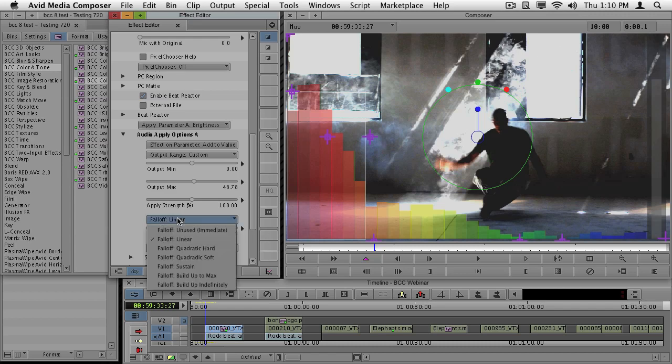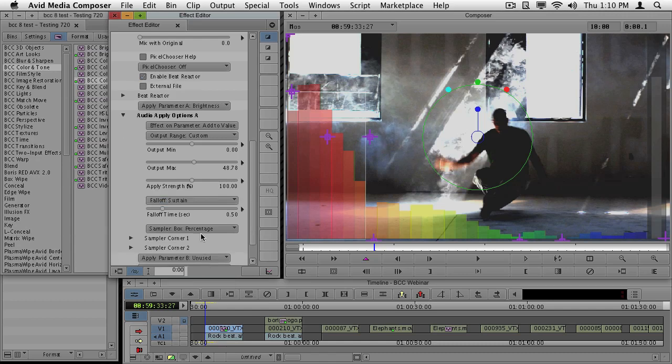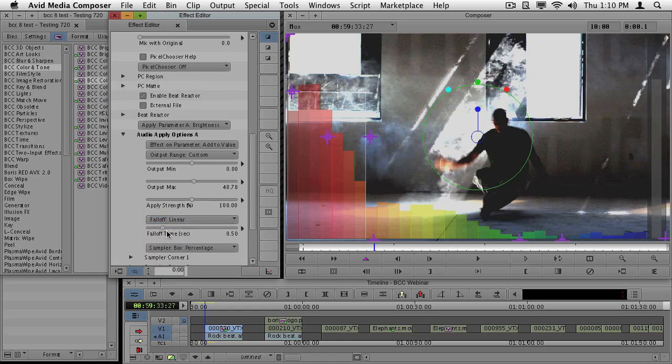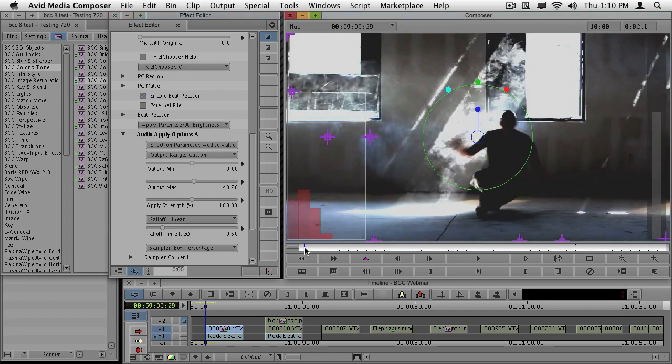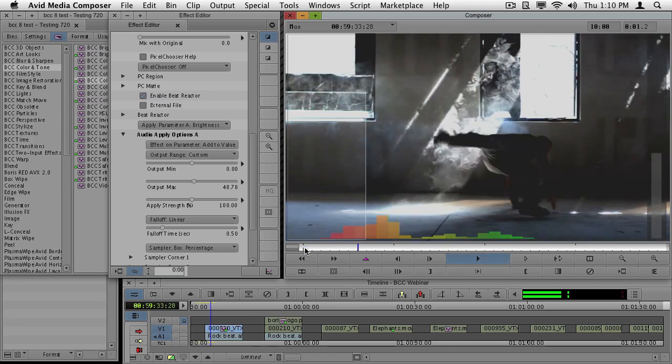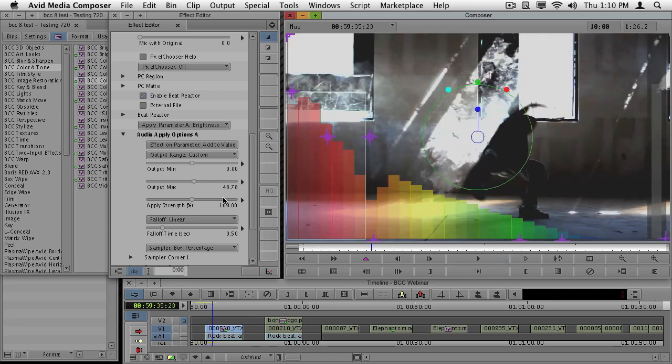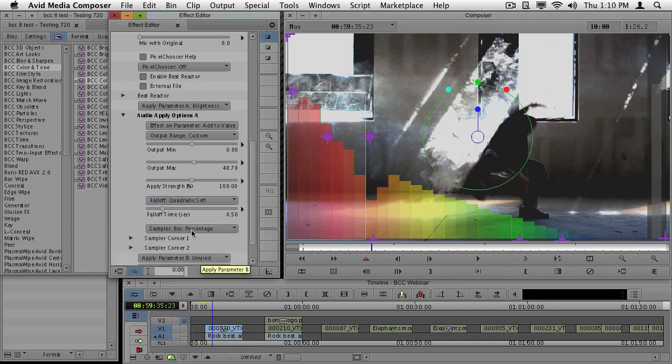There are other choices. We also have a sustain, which will sustain that value. The fall off linear will mean over time it's falling off in a linear manner versus a sustain, which will hold just a little bit beyond the beat. And there's even mathematics like a quadratic hard or a quadratic soft. And I'm just going to pump that down to about 0.35. So this has got a real nice feel to it, and it's based on the beat.